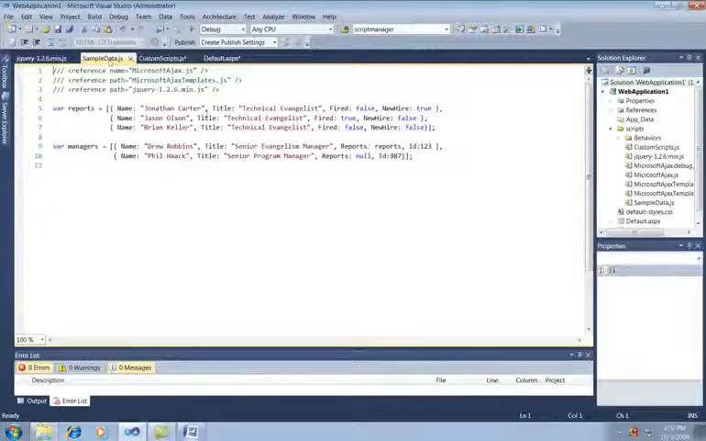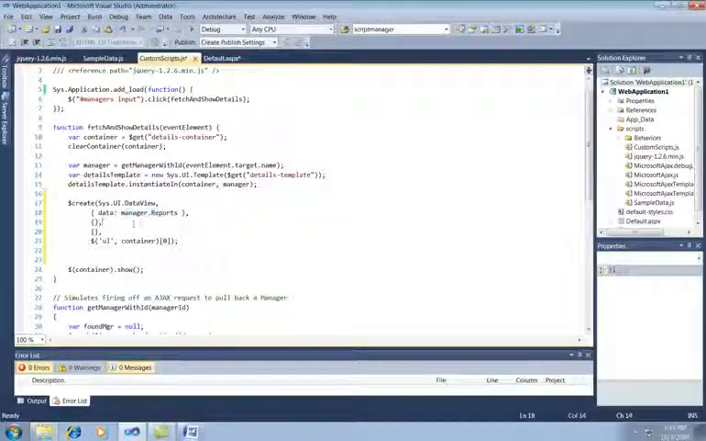Let me quickly go back to the sample data to show you that Phil has a null in his reports attribute here, and that Drew has reports in it, and reports refers to this collection, which has 3 employees in it. There's also a couple of nulls here, and one of those is for events and one is for references, neither of which apply in this case.